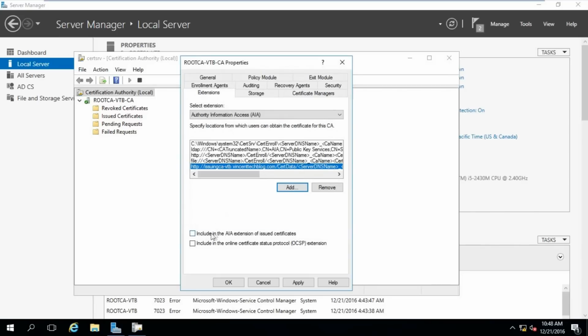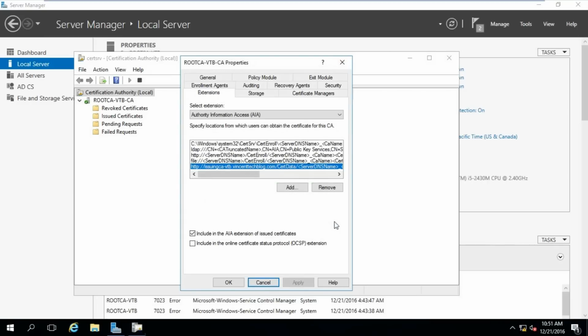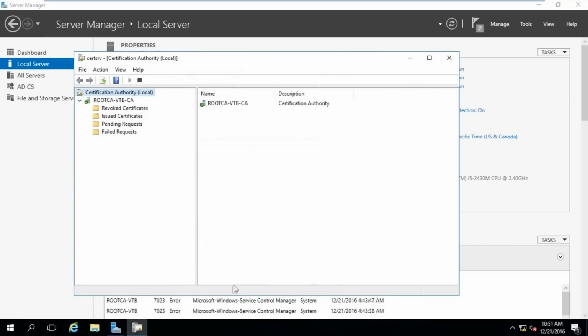Now after going for OK, we ensure we want to include the AIA extension in the certificate, and then we include just the online AIA extension, just so that the users would know where to find necessary information. Okay, so cross-checking the URL to ensure that everything is intact, and then we'll go for apply. When we go for apply, it will ask to restart the service. Okay, it's done, and then we'll go for OK.